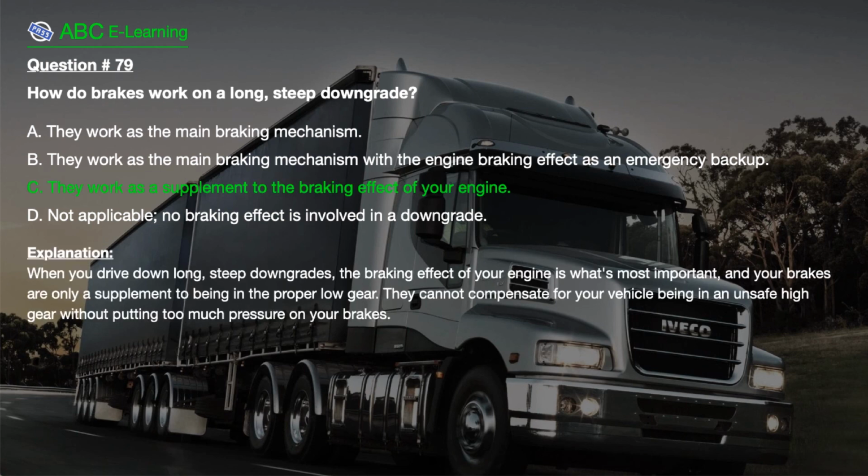The correct answer is here, C. They work as a supplement to the braking effect of your engine. Explanation. When you drive down long, steep downgrades, the braking effect of your engine is what's most important, and your brakes are only a supplement to being in the proper low gear. They cannot compensate for your vehicle being in an unsafe high gear without putting too much pressure on your brakes.